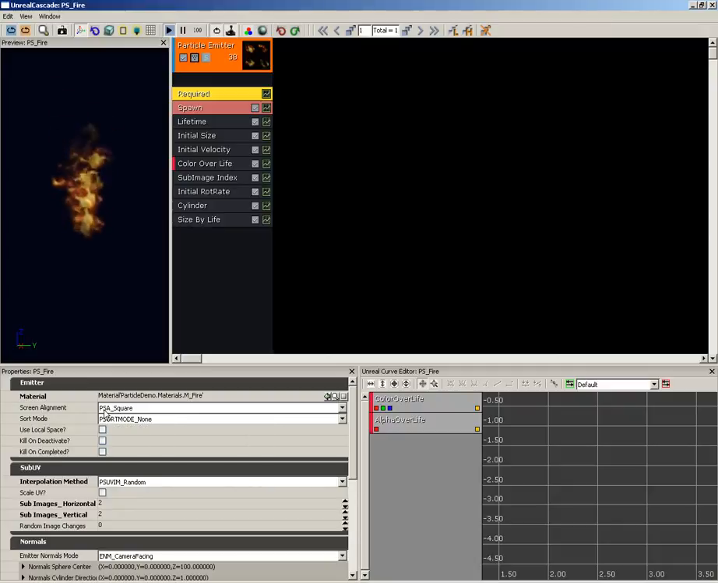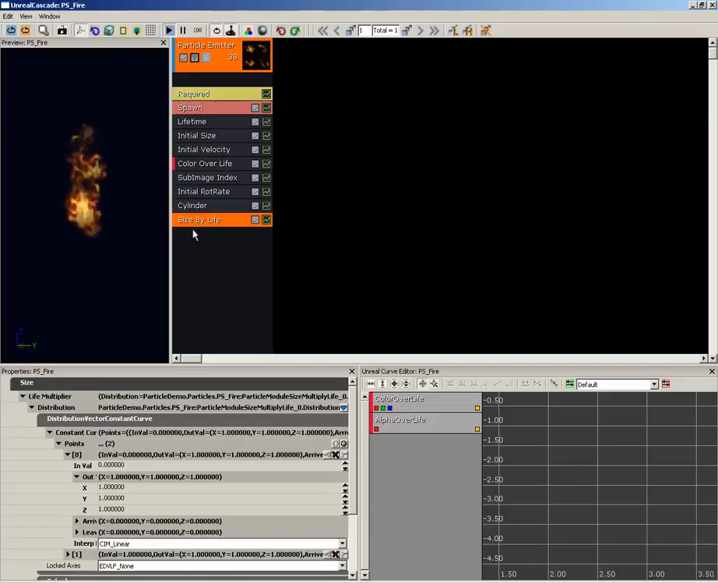This means that our particles will always be square in shape. What that translates to is that when scaling our particles, we only have to change the x value, and y and z will update accordingly. And technically we're not even using z because these are just two-dimensional sprites. If we were creating a mesh emitter that was emitting little static meshes, then we could use x and y and z independently.